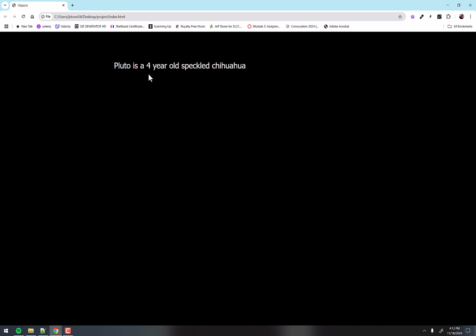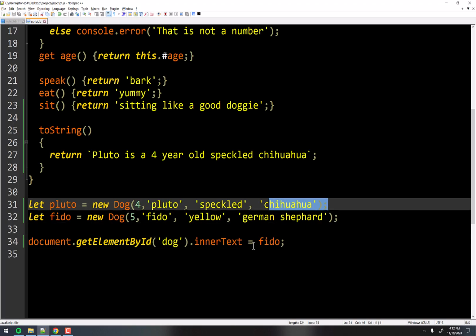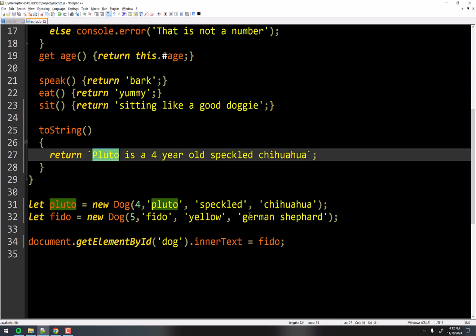What we want is the actual values of this specific object, right? So let's do that. Rather than Pluto here, we're going to say this.name. At the moment, this will give us an error, right? And we'll talk about why in just a second.